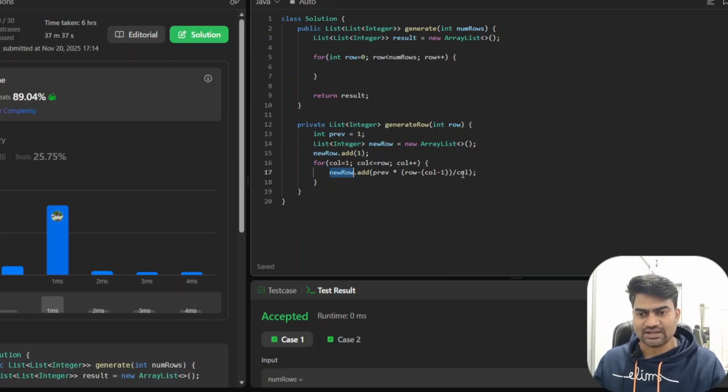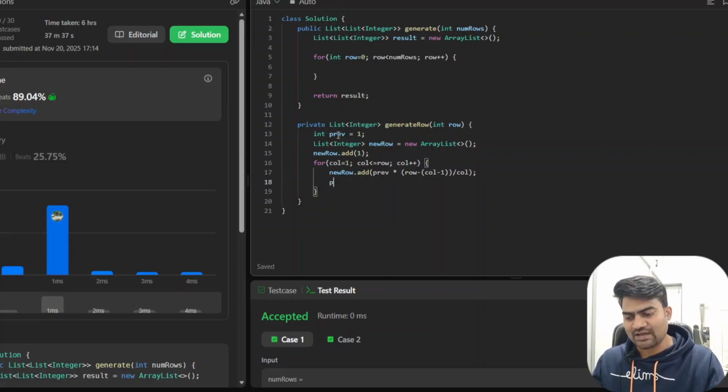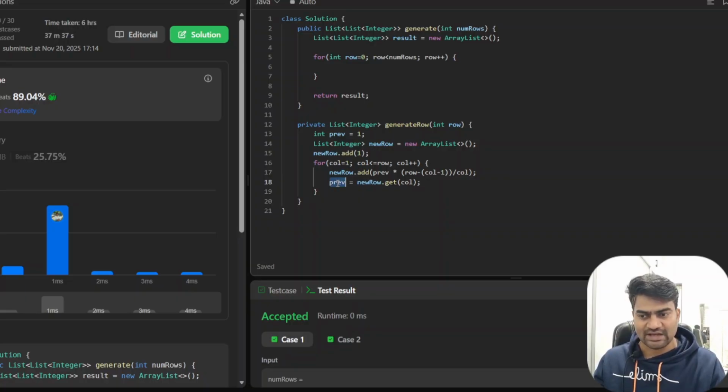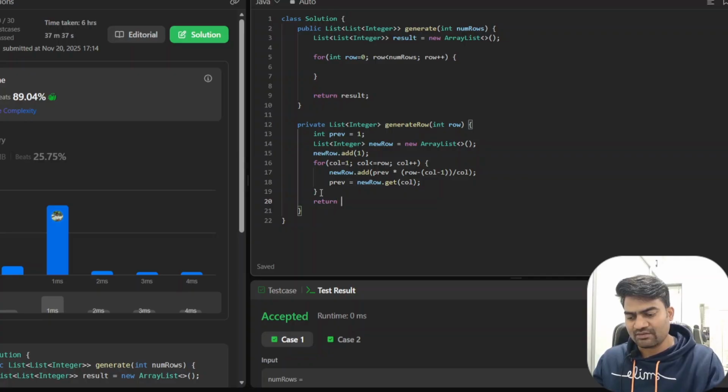So now after this, I need to update my previous value, right? So previous value should be updated with the current value. So I will say my previous equal to new row dot get of and pass the column number. So this will give us the current value and it will be stored in previous value. So this way we will generate, and finally we will return new row from here. So this will generate the entire full row.